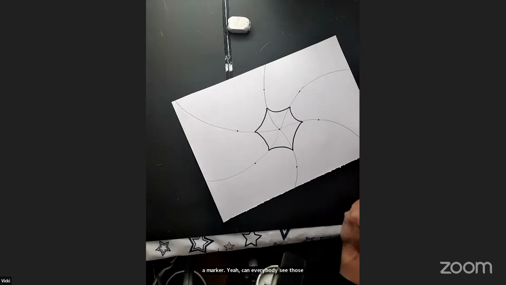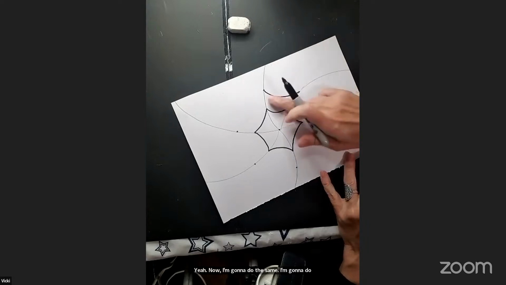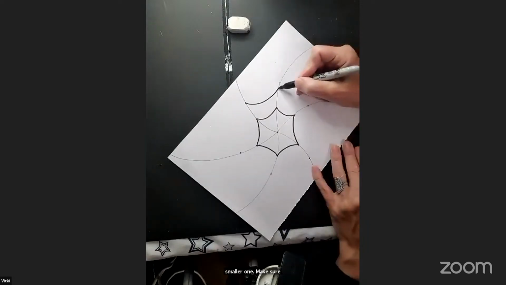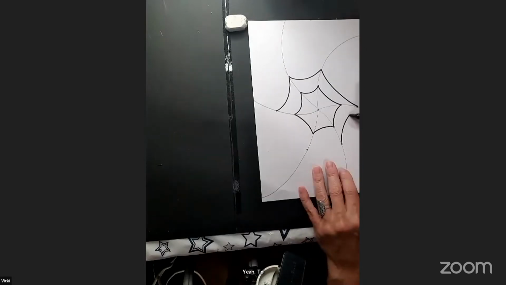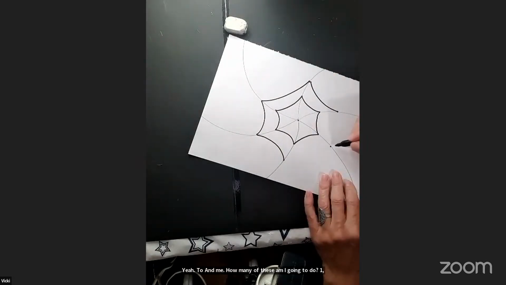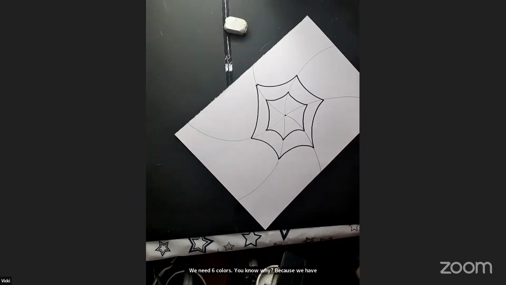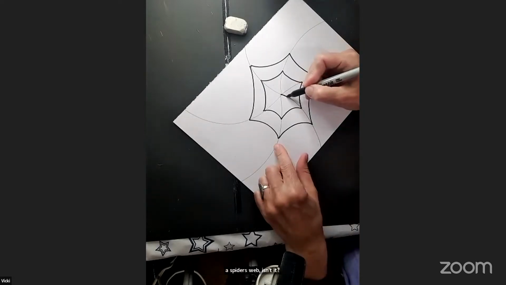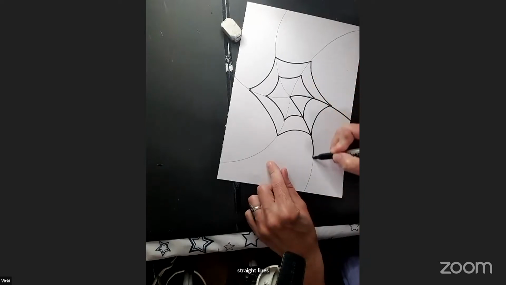Now, I'm going to do the same. I'm going to do the smiley face. Make sure they're the same as the previous one. How many of these am I going to do? 1, 2, 3, 4, 5, 6. We need 6 colors. You know why? Because we have 3 primary and 3 secondary. All right, it's starting to look like a spider's web, isn't it? And while I'm here, I'm just going to draw these white straight lines with my marker.